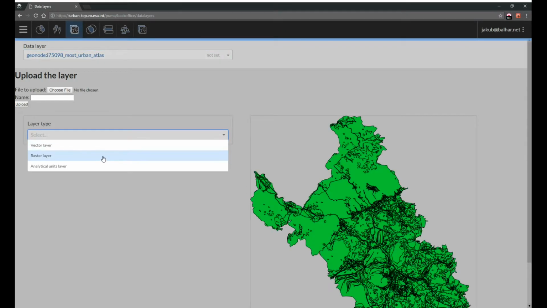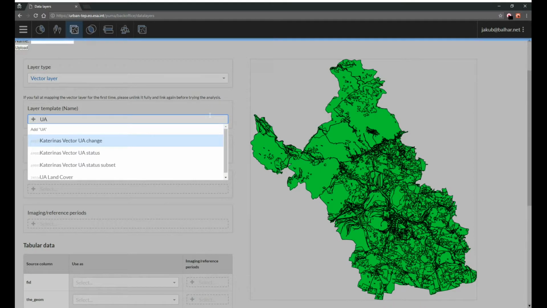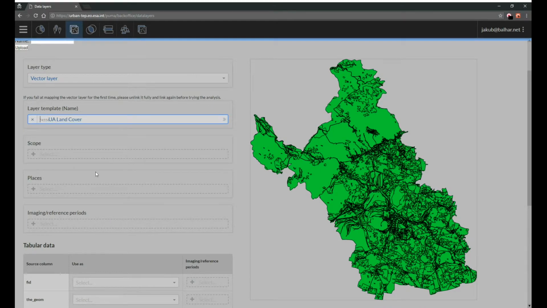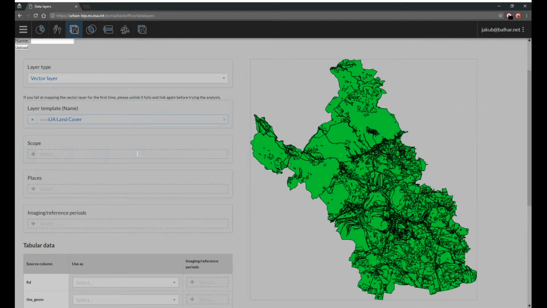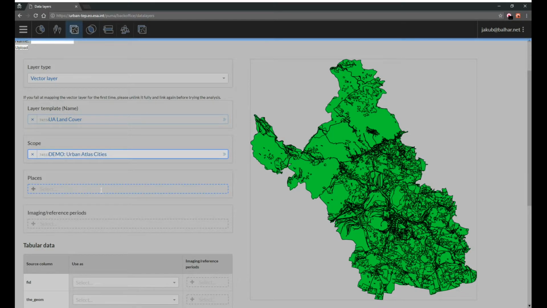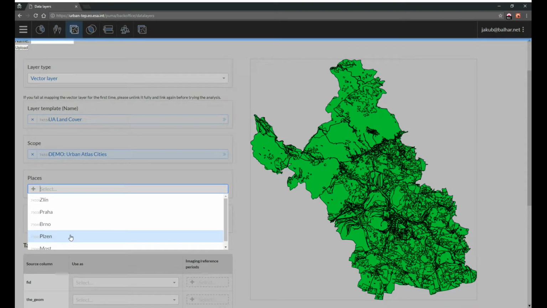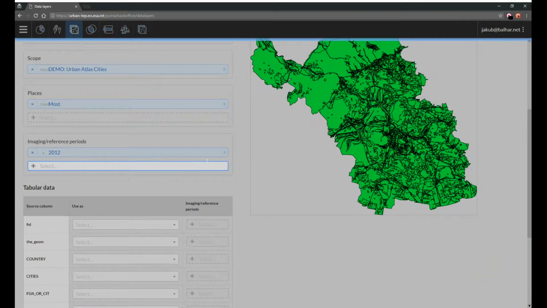So in this case, it's a vector layer. Layer template is UA land cover in this case. As we can see, it has some basic information such as style and attribute sets that are useful and available for the analysis. Scope is again the same one, urban atlas cities. Place is the one we created before, so Most. And all the data that we work with at the moment are from the period 2012.